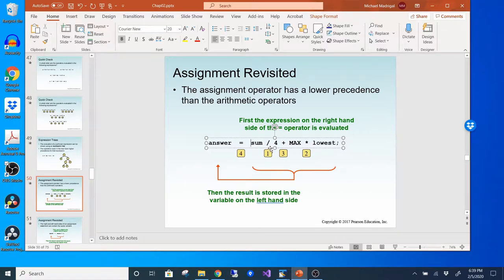So here, remember, division and multiplication happen in the order of which they occur from left to right. So the division actually happens before the multiplication. I know for some reason people make errors because they think multiplication happens before division, but it happens at the same time from left to right. And then once everything's evaluated, it is stored inside the answer variable.